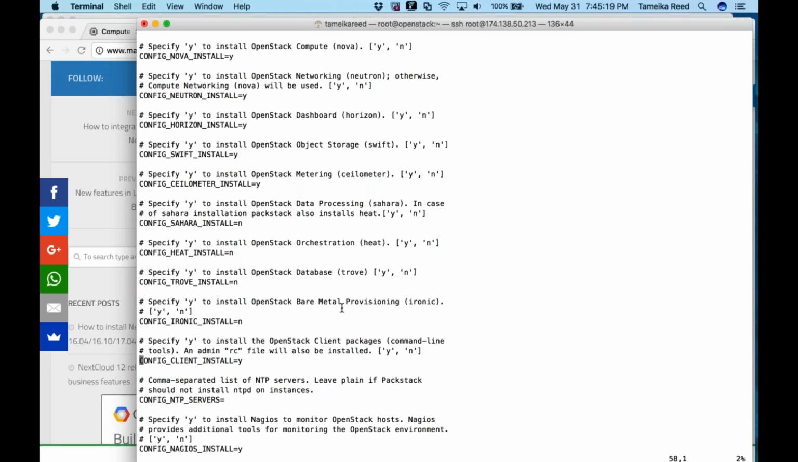Let's tell it to install Heat. You know what? I hope me installing Heat doesn't take up space. So we're going to give it a shot here. Bare metal provisioning with Ironic. We're going to get into that later. We're going to do some deployments on bare metal machines, like a server out in a data center. We're going to get into those.